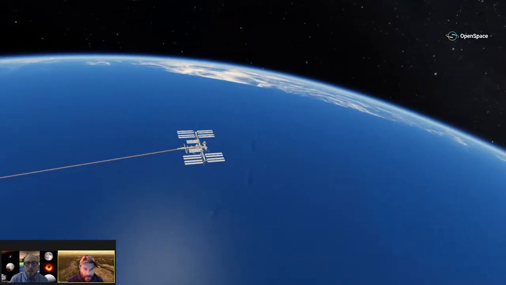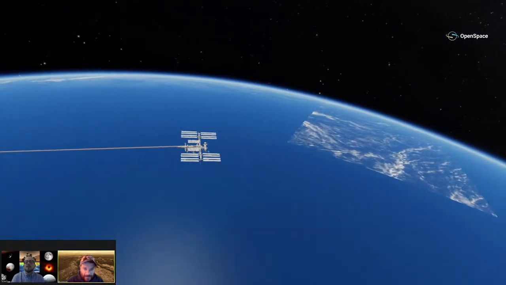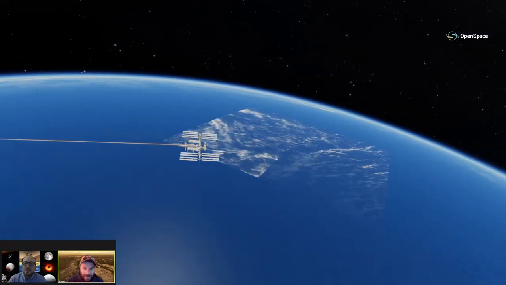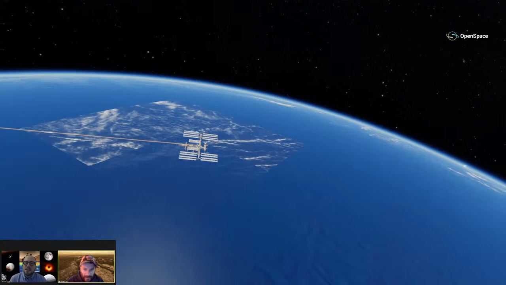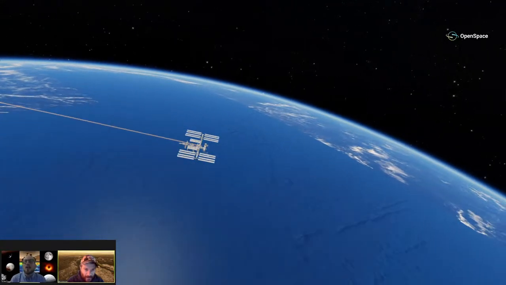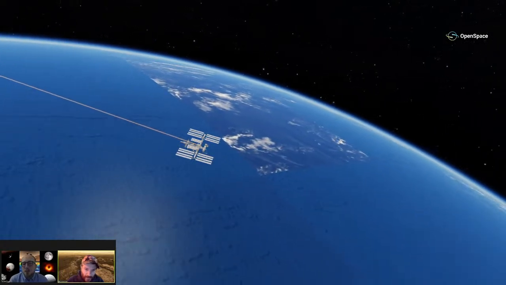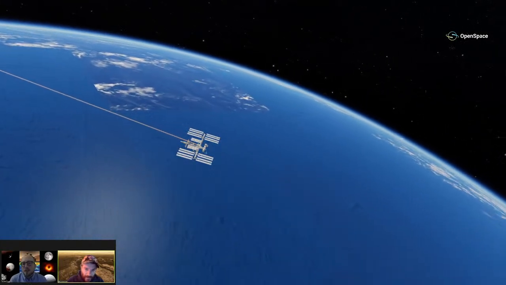Off we go. So now I've sped up time to save us some time. Thank you. And we're going at 30 times speed now. So you can expect that if you were to be on the International Space Station, you could tell that things were moving, but it would be at a much slower clip. So we're following it along at a much faster clip.